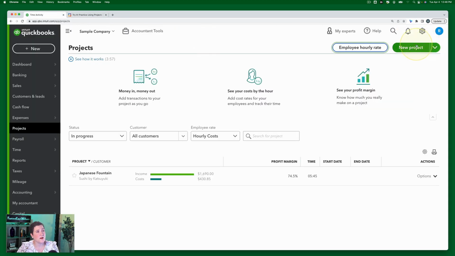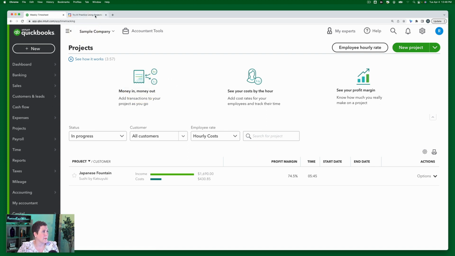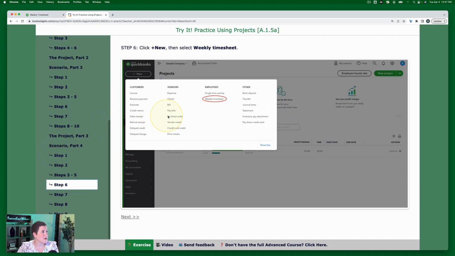Now with Emily, we were able to just do a drop down and select time, but you can only do that for a single time activity. For a weekly timesheet, we have to use the Plus New button. Okay, so we click Plus New and do Weekly Timesheet right here. All right, going back to projects. Okay, so that's what we just did.